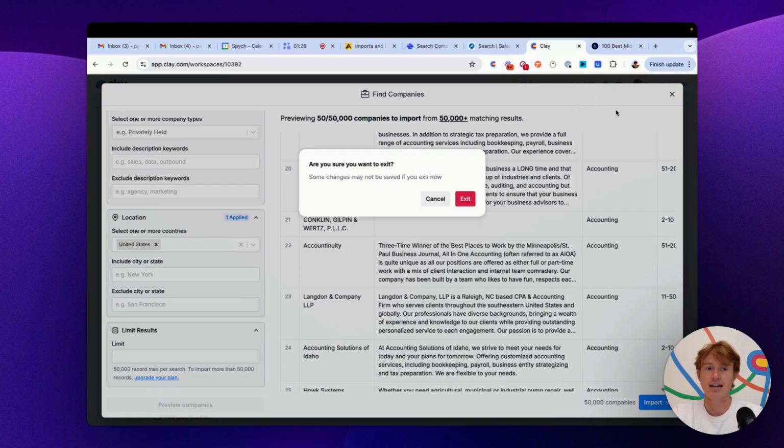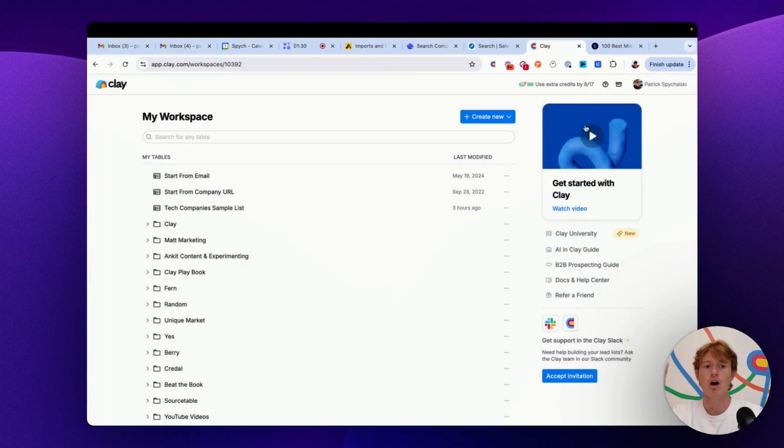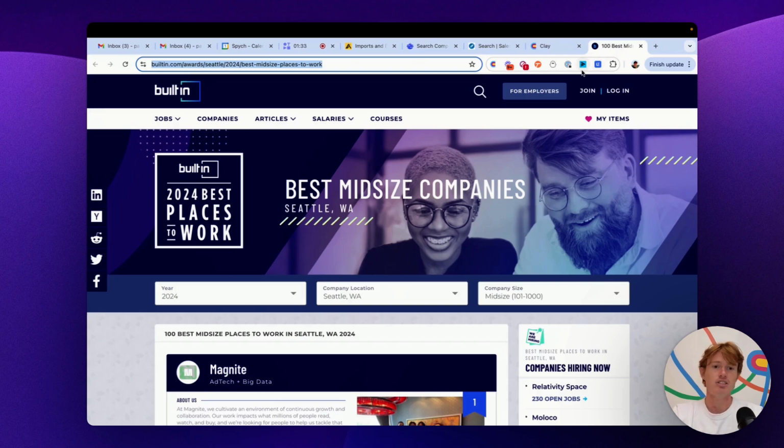The second Clay import that I would highly recommend using, other than the find companies and people integrations, is the Clay Chrome extension. So you might not know, but Clay actually has a Chrome extension that allows you to scrape any website for data as long as the website doesn't have a native scrape blocker installed on it. So a great example is this website.